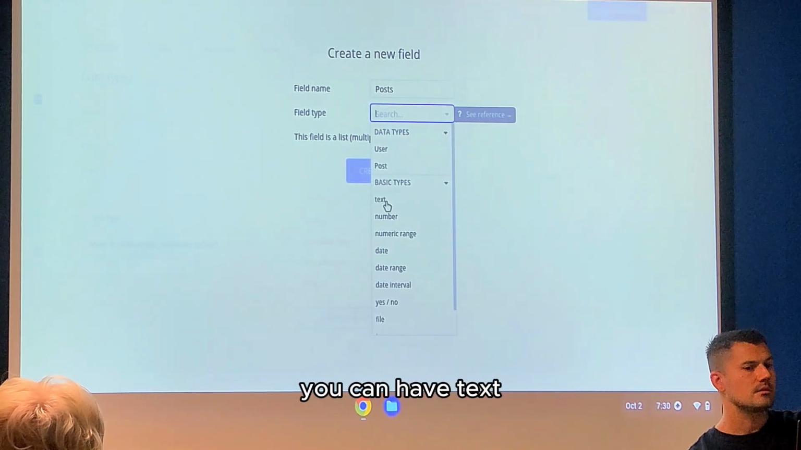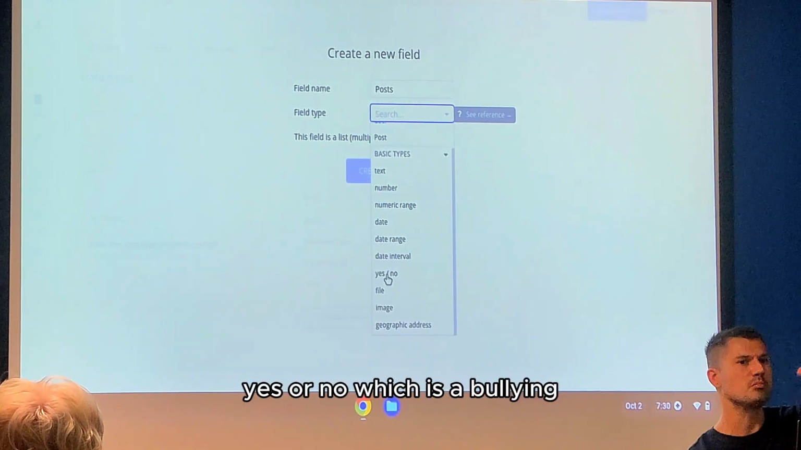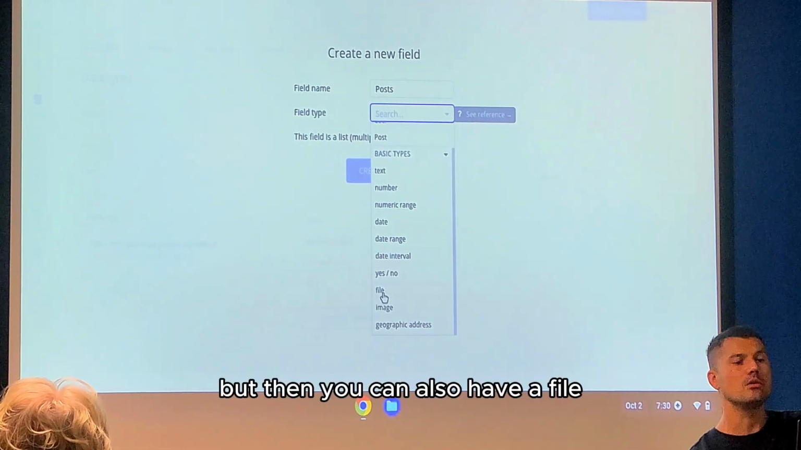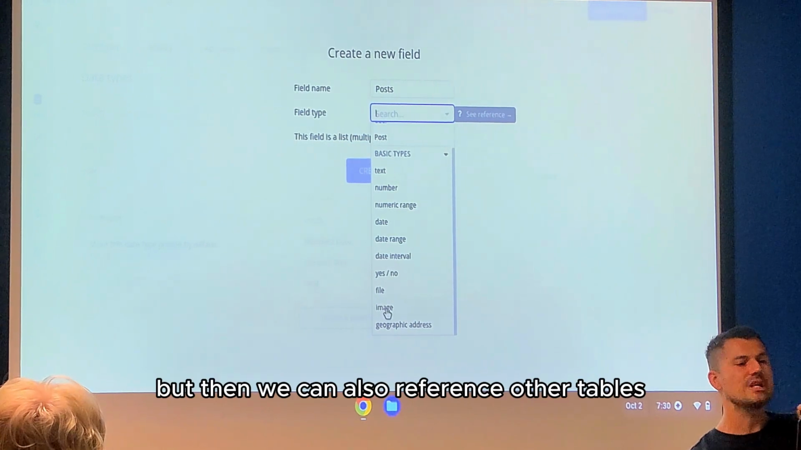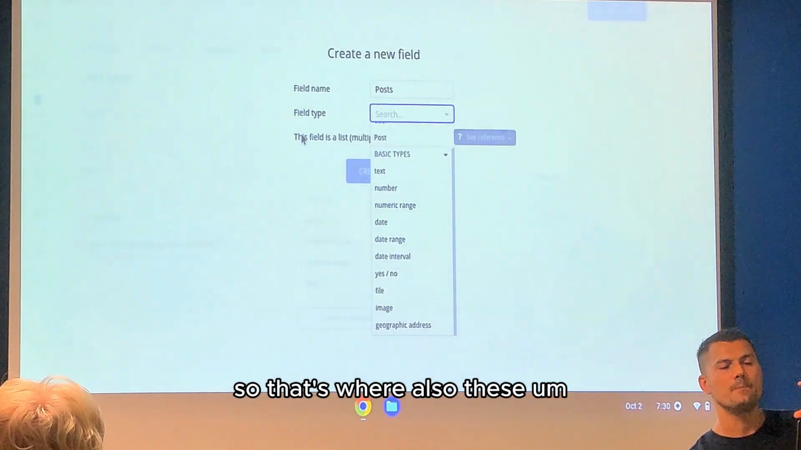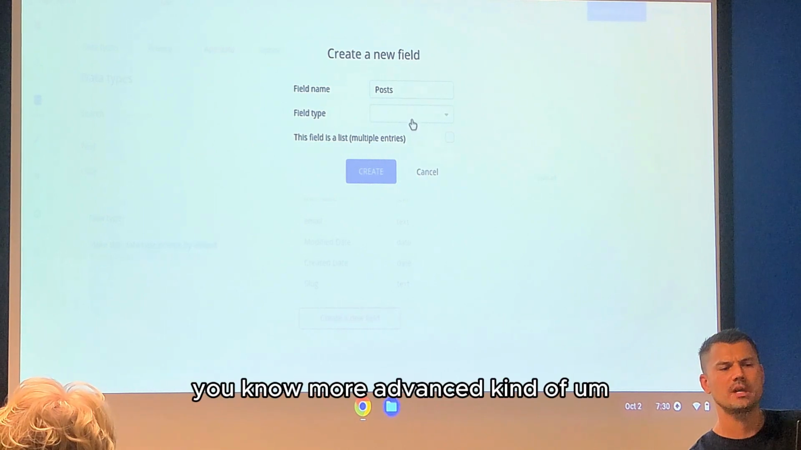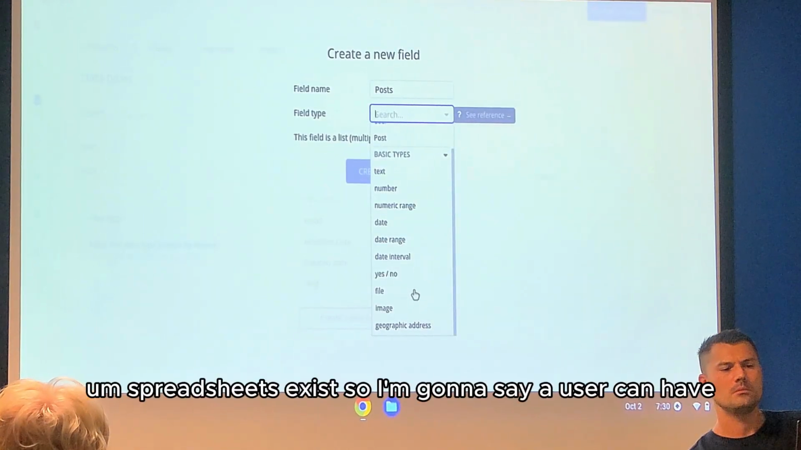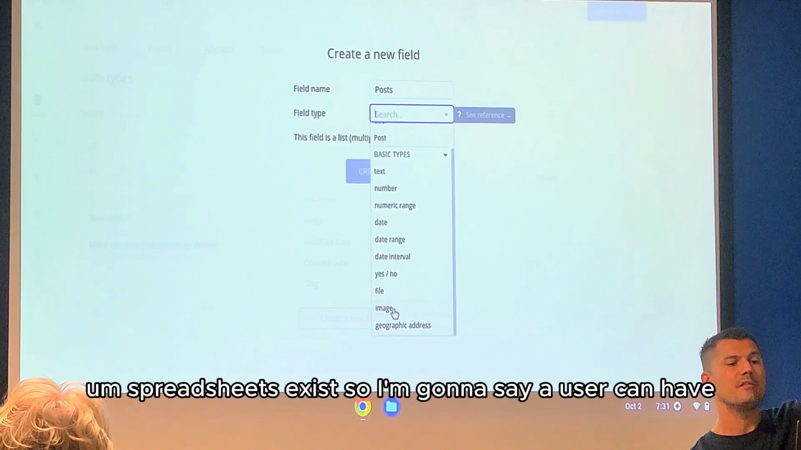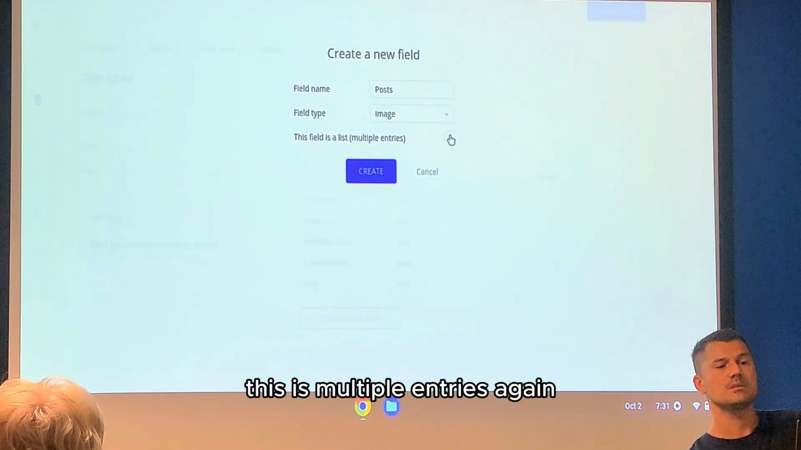You can have text, you can have number, you can have a range, a date, an interval, yes or no, which is a Boolean, that's a true or false statement. But then you can also have a file. But then we can also reference other tables like image tables or addresses, right? So that's where these more advanced spreadsheets exist. So I'm going to say a user can have multiple posts, and all I got to do is say, okay, this is multiple entries.